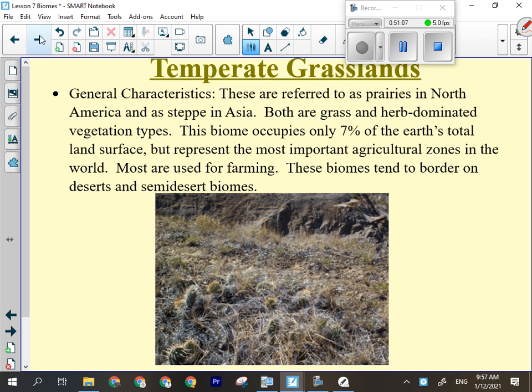All right, and temperate grasslands, I think we'll be able to get through this one. Okay, so the prairies is what we're looking at here, but look at this picture. Does that look like prairie? Does that look like grassland? Okay, temperate grasslands usually border on deserts, so they can be pretty dry.